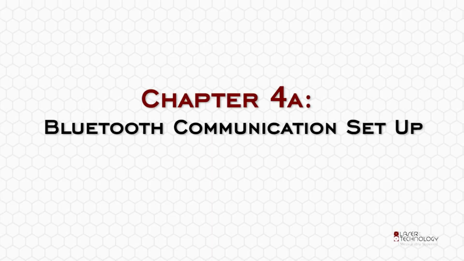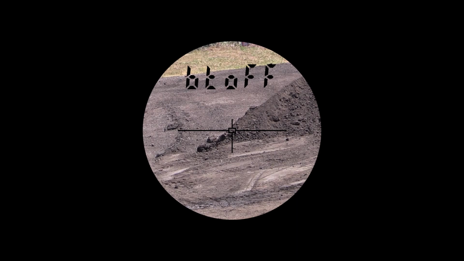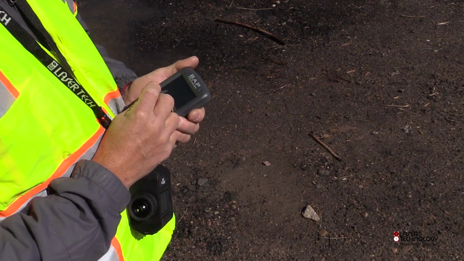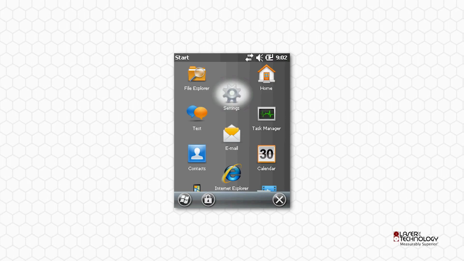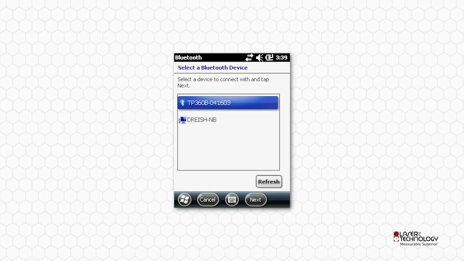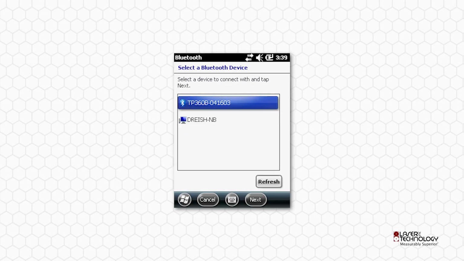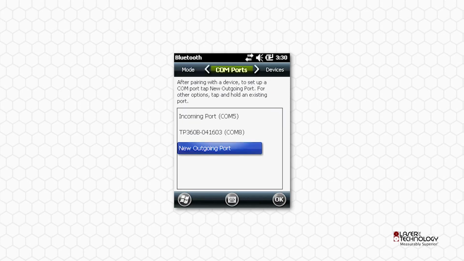Chapter 4A, Bluetooth Communication Setup. Turn on the Bluetooth in the laser. On the data collector, tap Settings and then tap Bluetooth. Tap Add New Device and the list of Bluetooth devices in range will display. Enter the passcode 1111 and tap Next. Tap the device name and toggle on Serial Port and then tap Save. Tap COM ports to switch over from the Devices tab and add the new port.